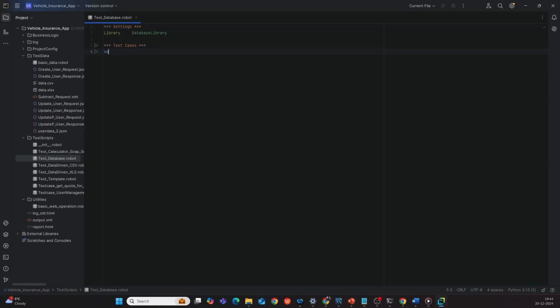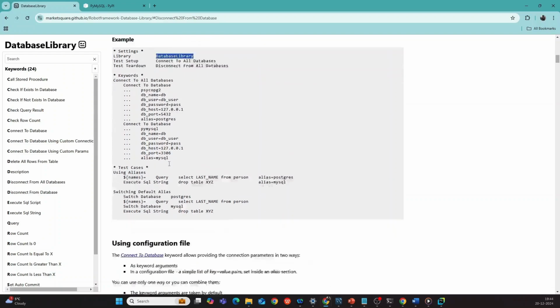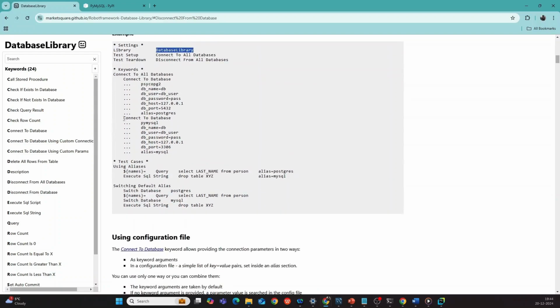Verify employee details. Under which I will be working with MySQL, so I will copy paste this one.